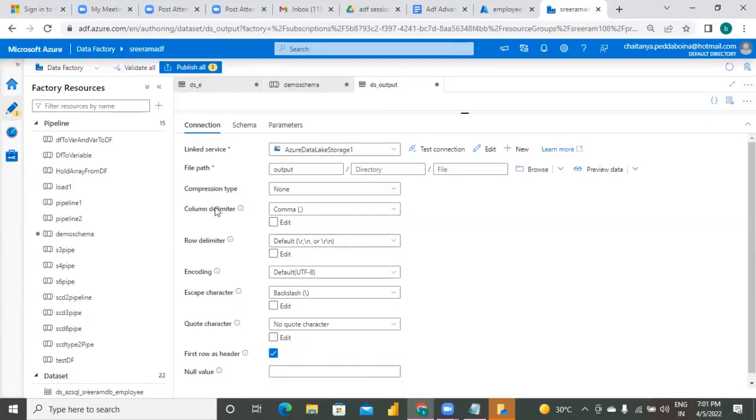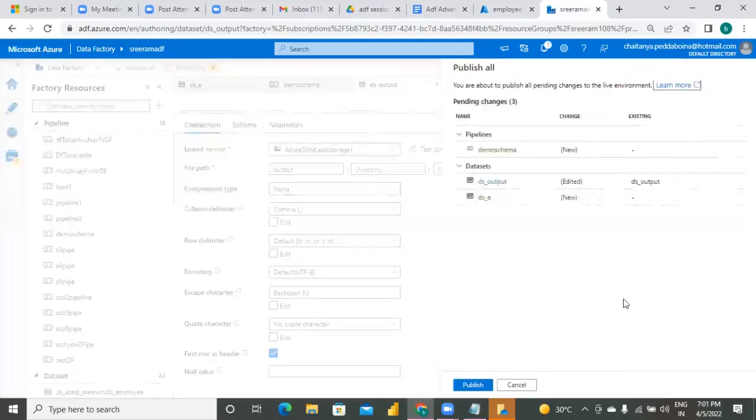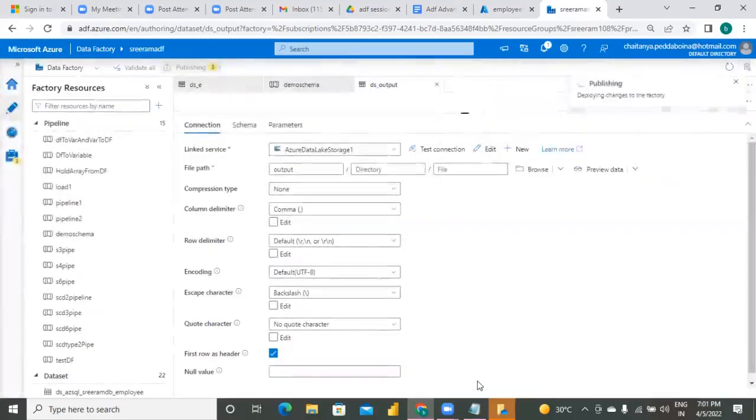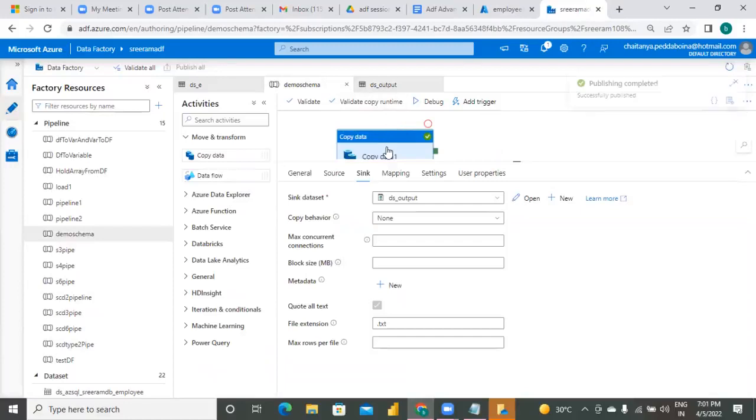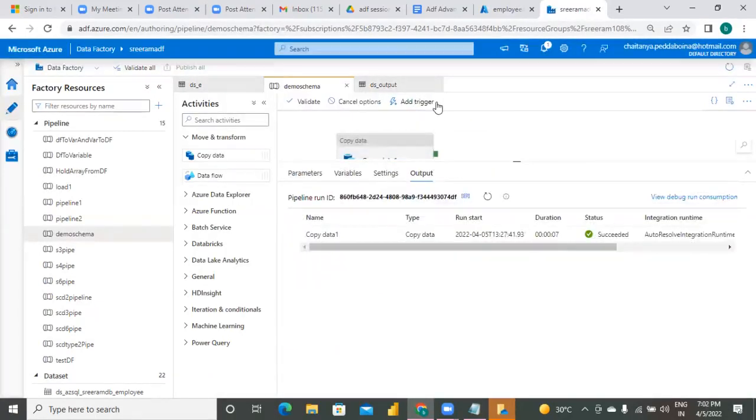Got it. Now I am publishing this. Now these changes will be saved permanently. What is your pipeline name? Demo schema. Just open our pipeline. Run the same pipeline. Click on debug and check the output now. The job is in queue, sir.